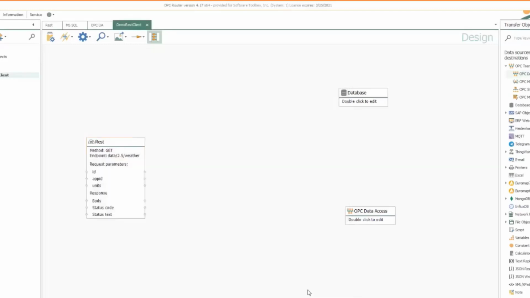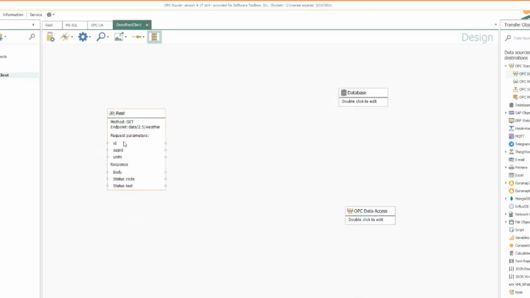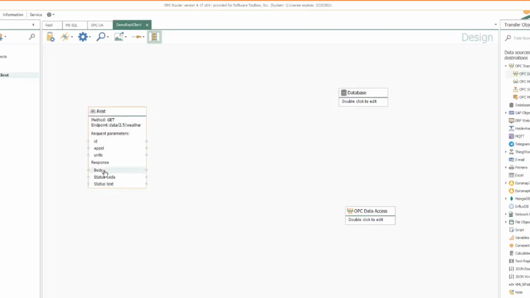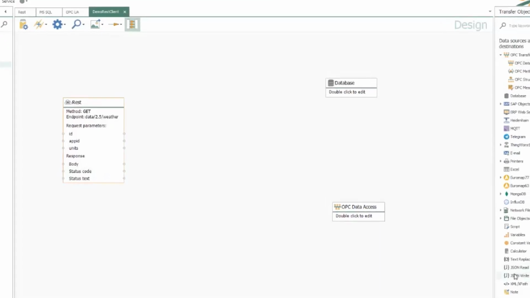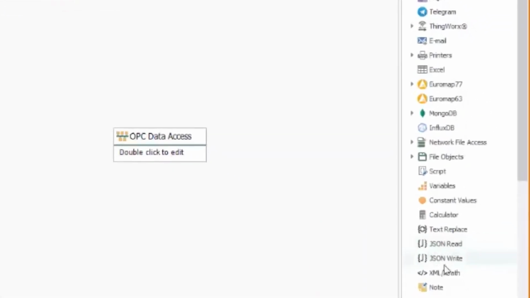We'll go ahead and hit OK here. So our REST object is now configured. The output of this REST client object is going to be that JSON payload that we just looked at. From here, we need to parse that JSON to actually get at the data attributes or the data objects within that payload. And we have two transfer objects over here on the right.